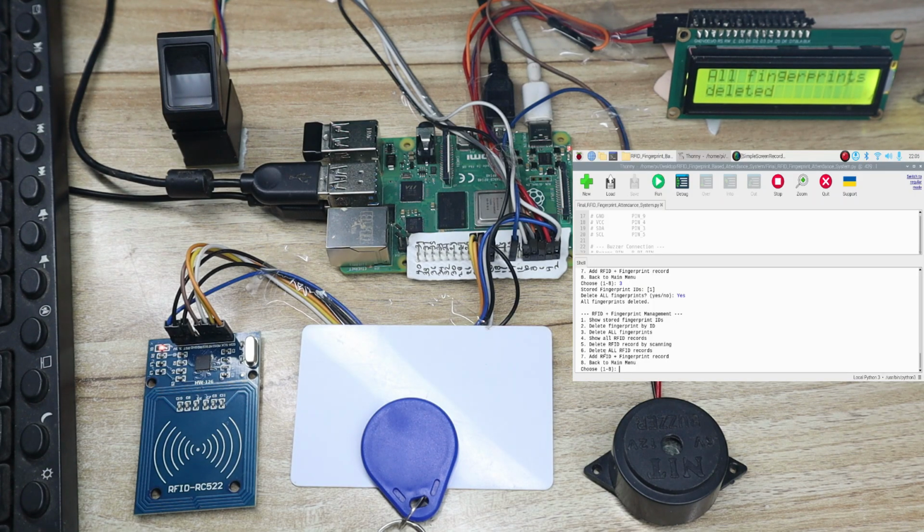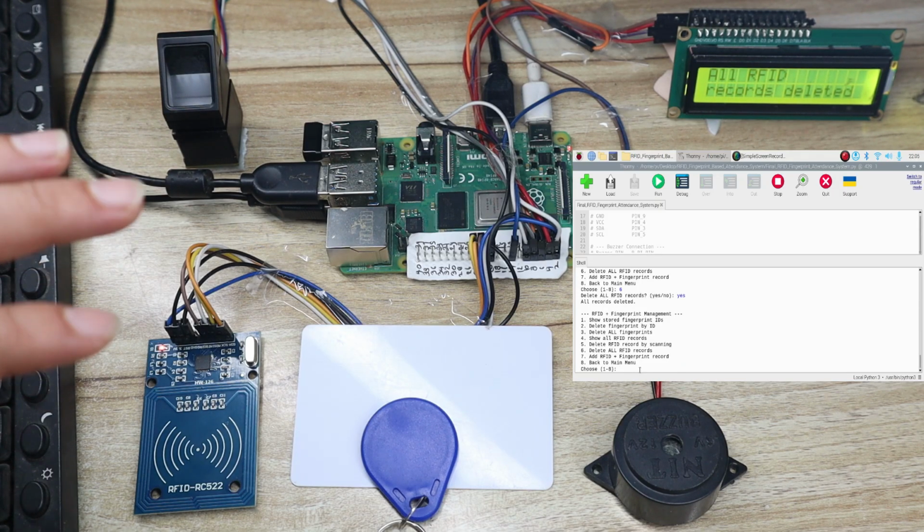Now I want to delete the RFID ID also. So delete all RFID records. Just click on the sixth option, press enter and give yes. Okay, all RFID records are deleted.